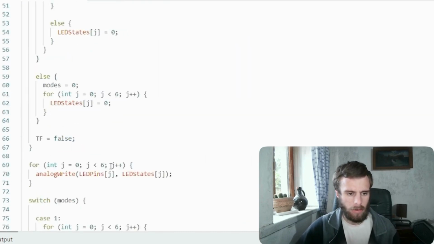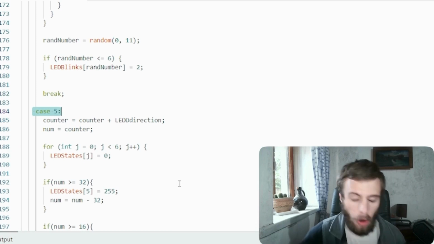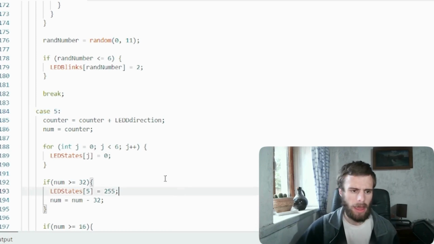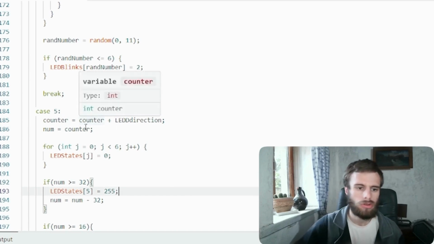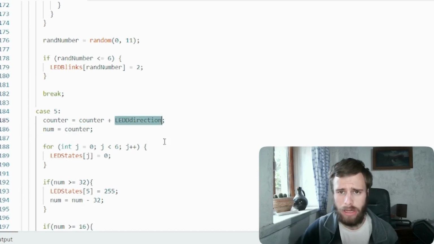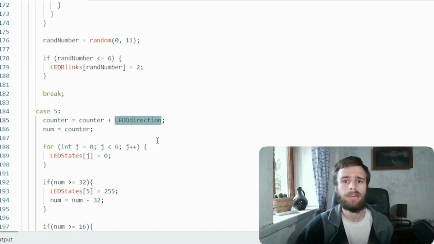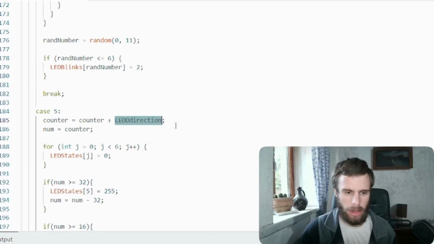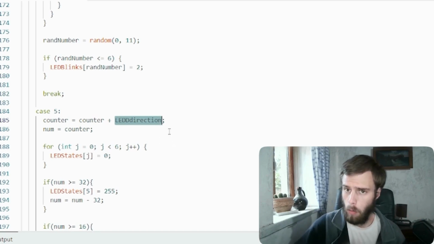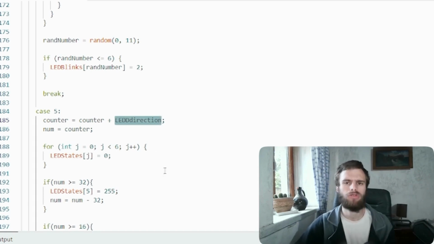Then we come down here to case 5. This is going to be our 5th LED pattern. The first thing we do is counter equals counter plus LED direction. If you've been to our past tutorials, you understand that LED direction determines what direction the LED pattern is going. In this case, it determines what direction we are counting, up or down. If LED direction is 1, that means we'll be counting up. If it's -1, then that means we're counting down.